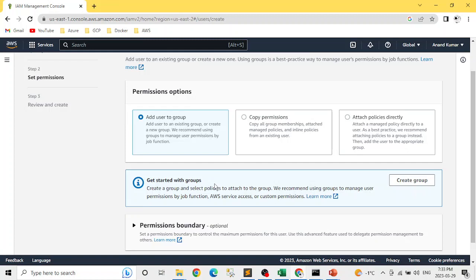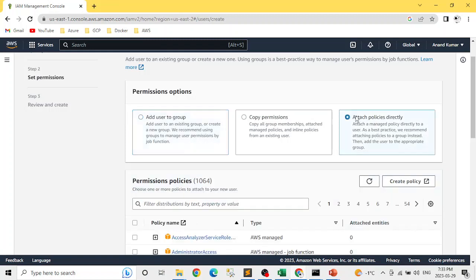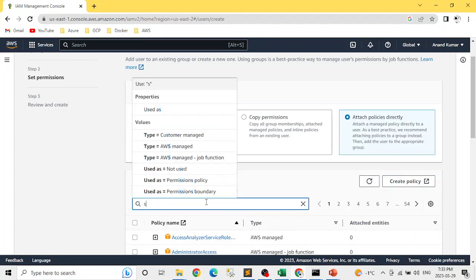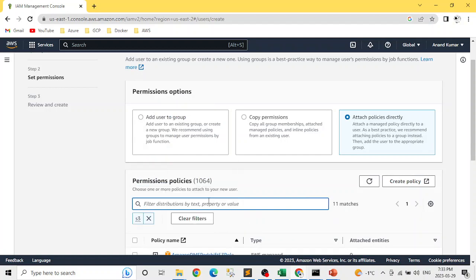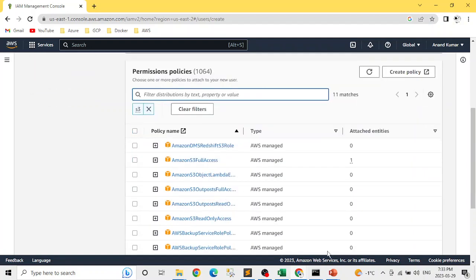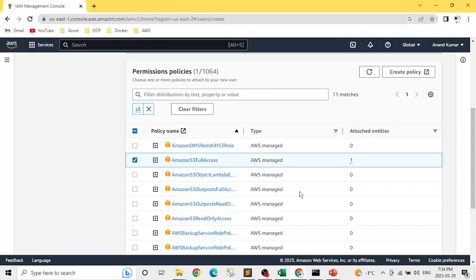So we need to give some level of access to the S3. There are various ways to give the permissions, so we'll use attach policy directly. We click on this, search for S3, enter. Here is the list of policies which we can apply to the user in S3. Here we will give the full access because it's just for the demo.